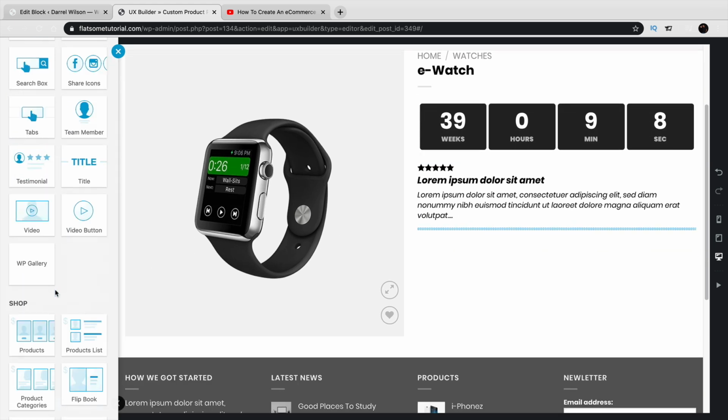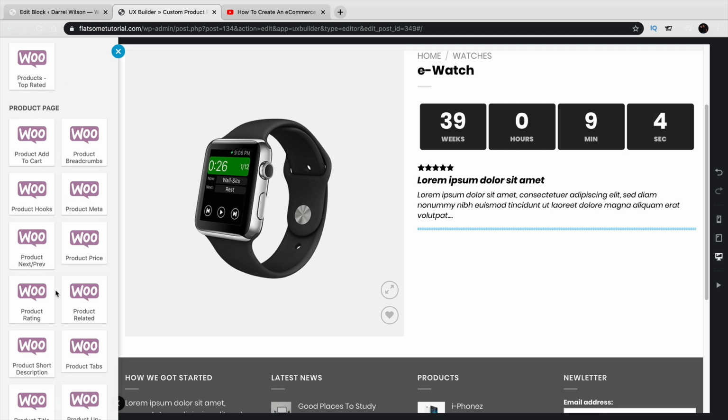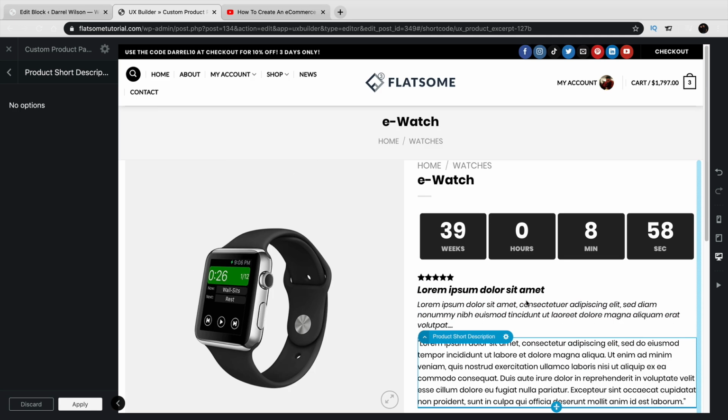Now you can also add in the description, guys. You don't have to follow me step by step, but if you want to add in the description, which most of you would probably want to add in, right here it says product short description. So you can add that in right there.